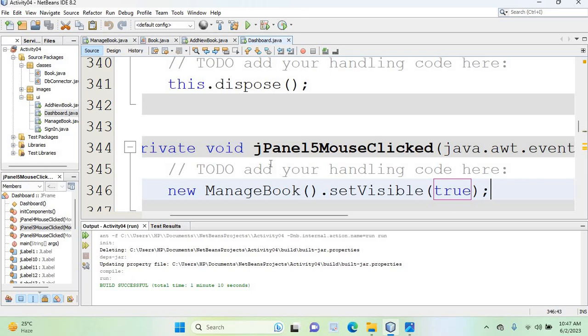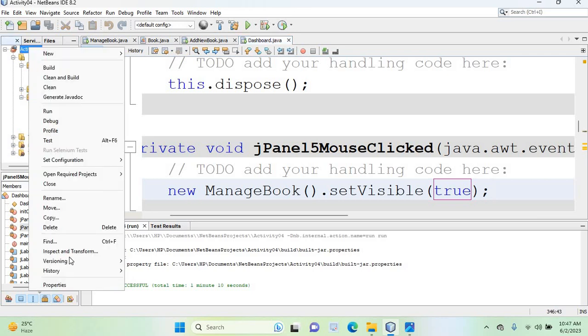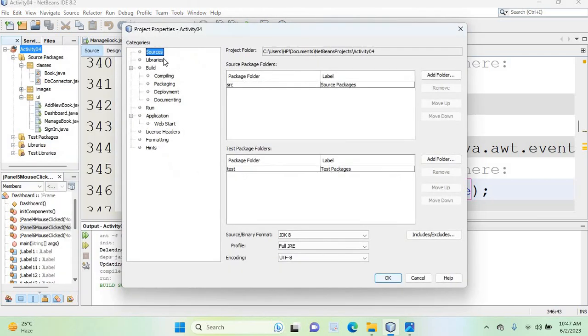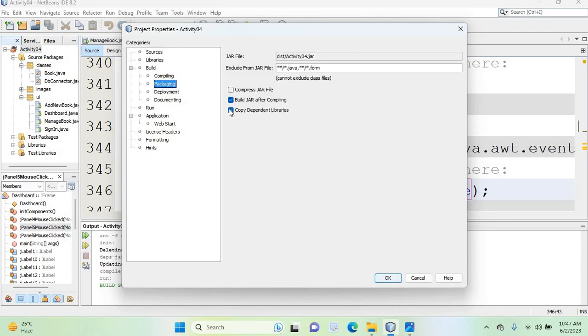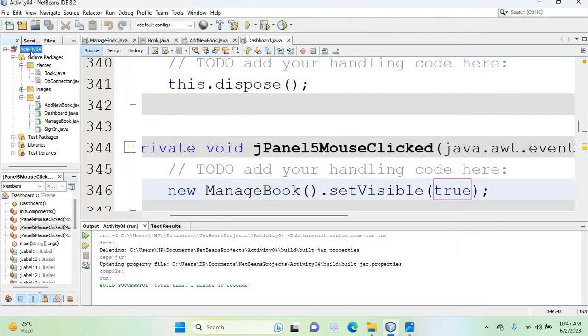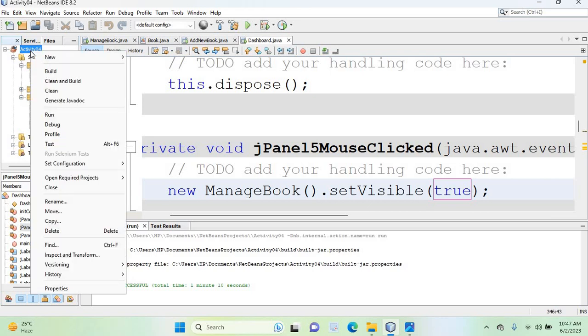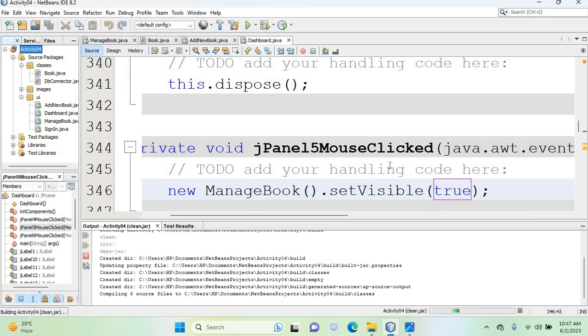We can use this Java archived option in this case. So we can go to this project and right click on this project and go to properties, and under this properties you can see under build we have something called packaging, and then we can click on this compress jar file option, and then we can click OK. After that, go to activity 4 again, project name, and right click and use this clean and build option.